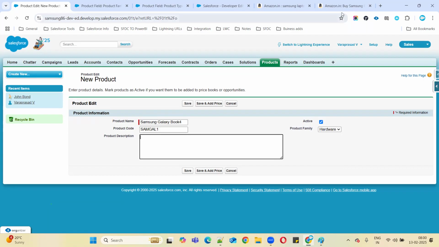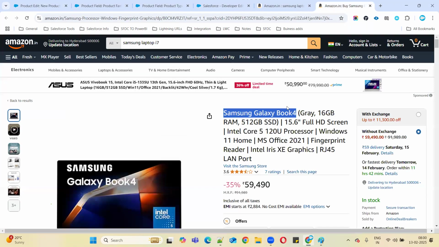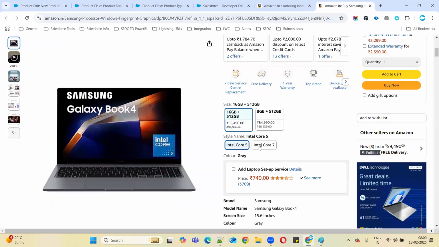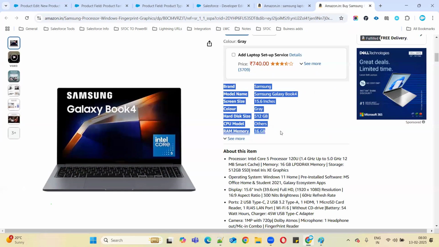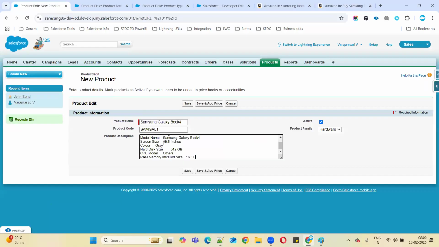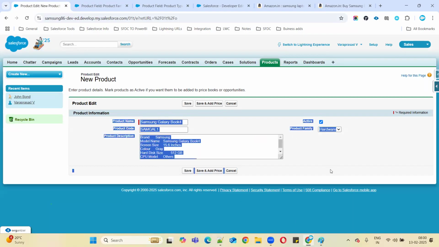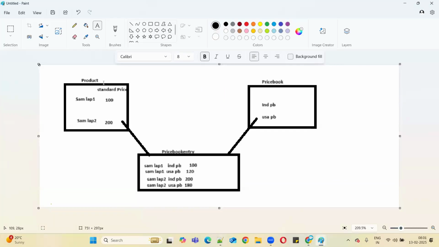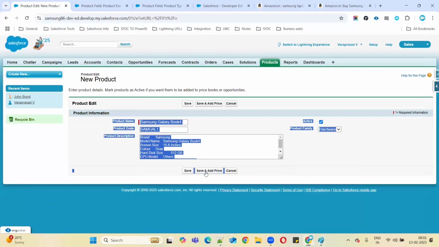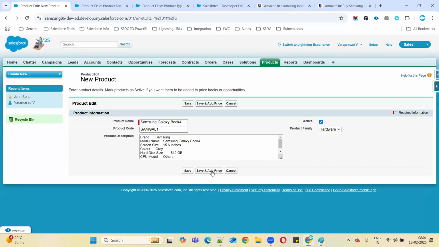Hardware. For the description, if you want to add something like the RAM and other details, you can add it. You can copy this information, and I'll put it there. Something like this: brand Samsung, model name. So I told you, right? At the time of creating a product, what price do we have to give? You remember what we call this price? Standard price.